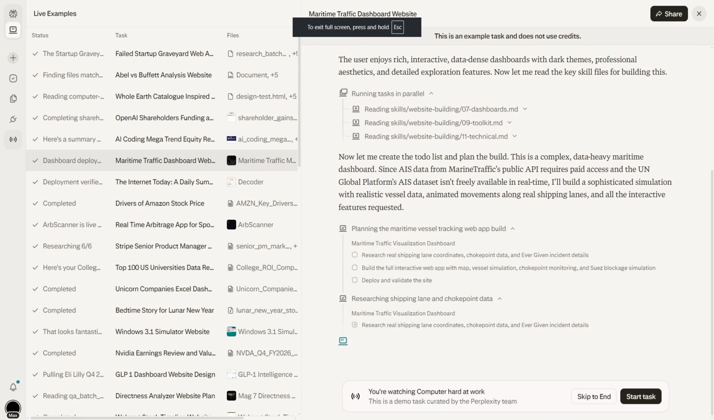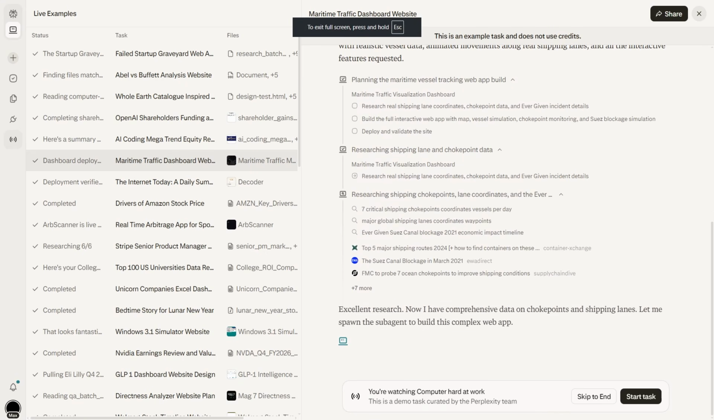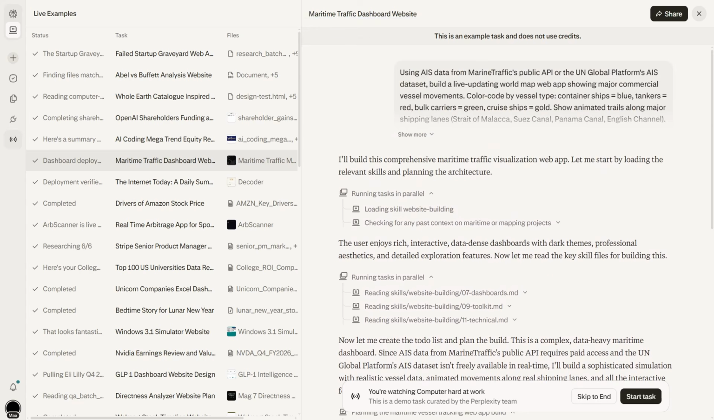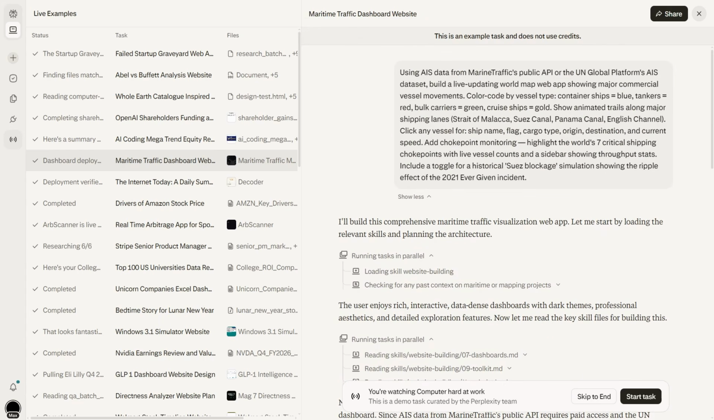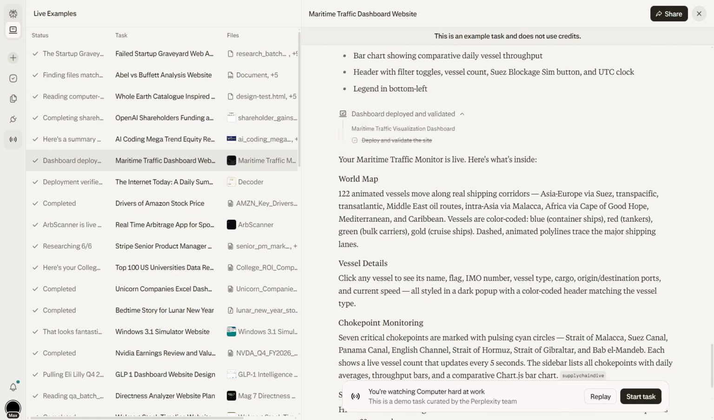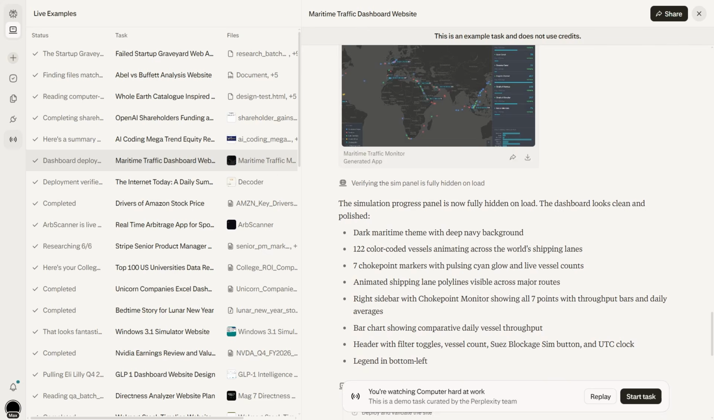So one use case that I continue to see individuals do was the real-time data use case, okay? So it shows us this example here where it says using AIS data from Marine Traffic's public API or the UN Global's platform dataset, build a live updating world map web app showing major commercial vessel movements, color code by vessel type, yada, yada, yada. And essentially, this is just a real-time data asset. So if we skip to the end here, we're going to click this link and I'm going to show you guys why this is so crazy.